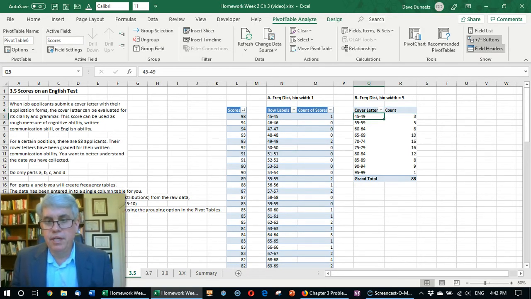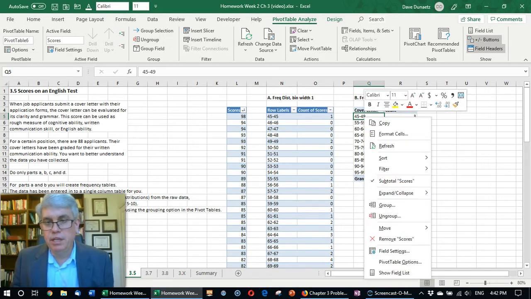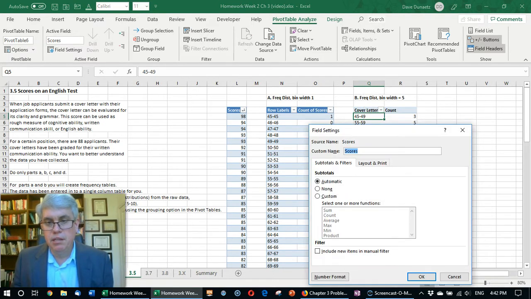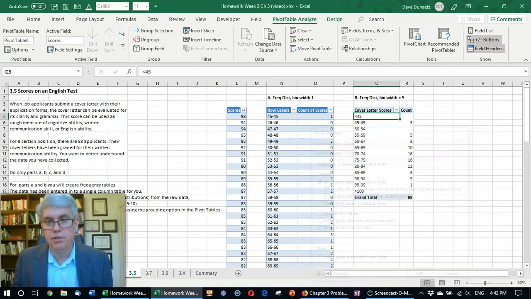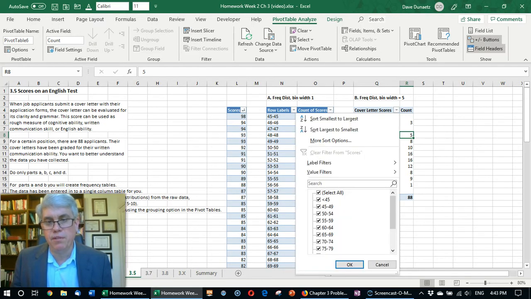Now let's get our missing values in there. So I'm going to go to Field Settings, Layout and Print, and Show Items with No Data. I can press OK. And so now we've got the 50 to 54. We've got a row showing that it's not there. We've got this less than 45 and greater than 100. I don't want that, so I'm going to go to the filter and turn off that row.